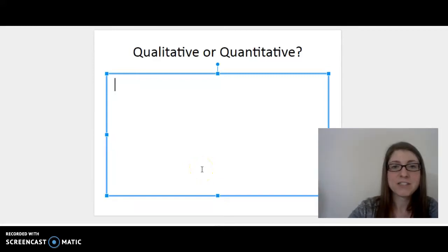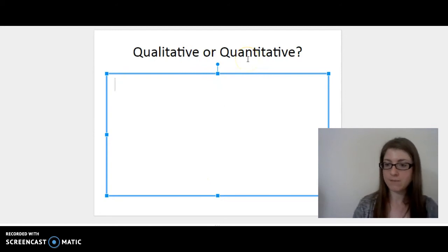Hello Math 152 students. In this video we're going to be taking a look at qualitative versus quantitative. And I want to remind you of our previous example with the Reese's Pieces.